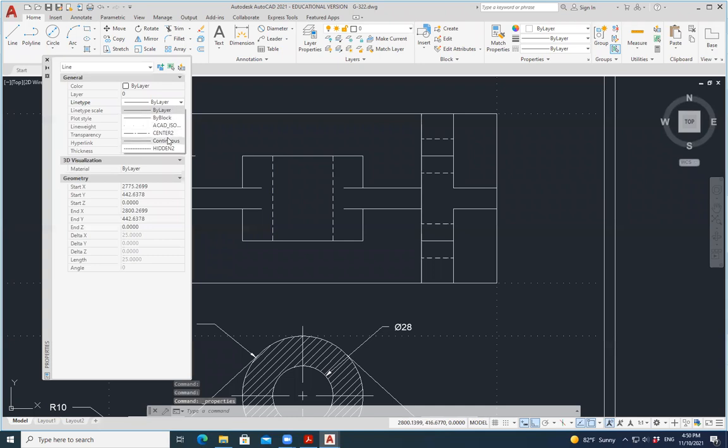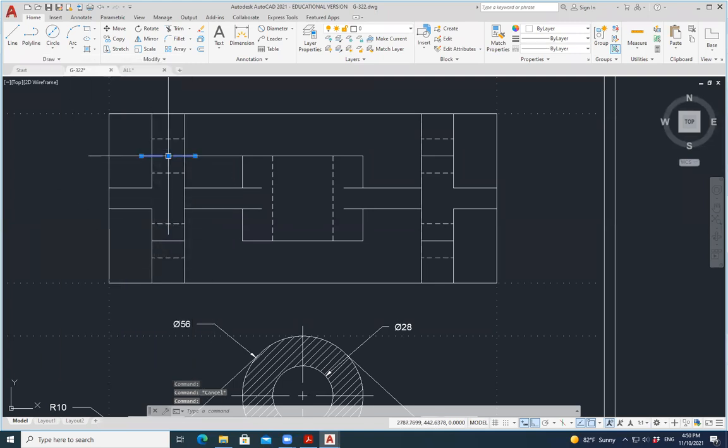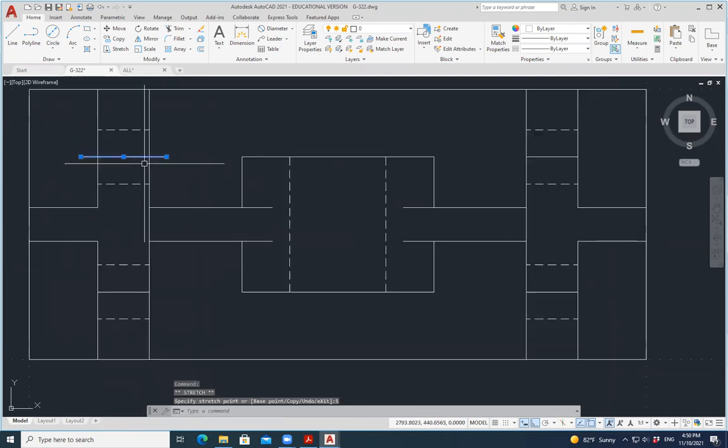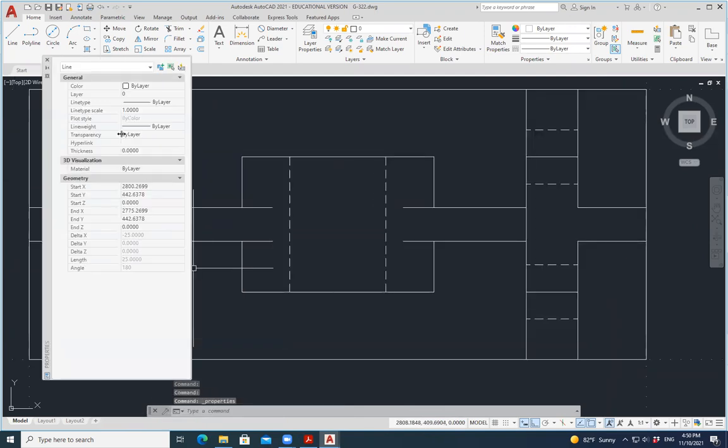Click here and right click, go in properties and change it to center 2. The size is right 15. Press enter. It will change now. Actually, 2 times I did. Right click, go in properties, change it to center 2. Right 15. Press enter.